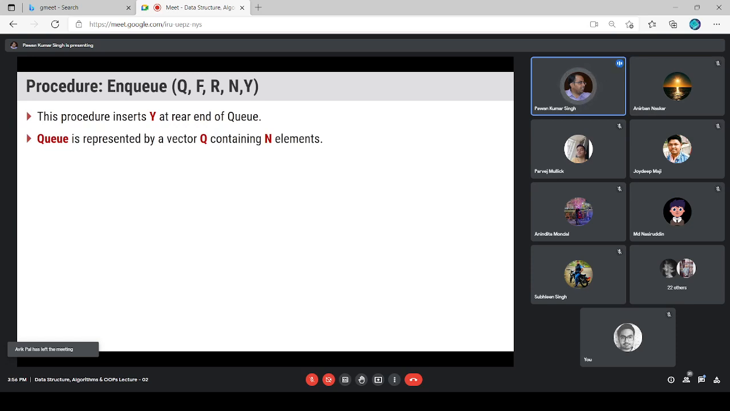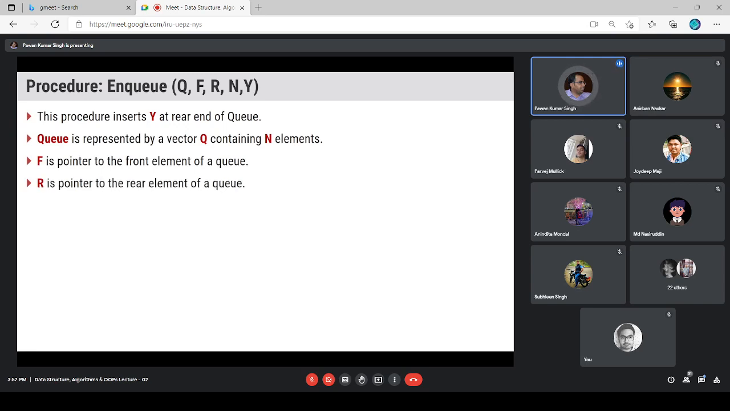Now Q is represented by a vector Q and N is the number of elements. F is the pointer which is pointing to the front element of the queue, and R is the pointer which is pointing to the rear element of the queue. Clear? So insert: Q is the vector, F is the pointer to the front element, R is the pointer to the rear element, N is the total number of elements, and Y is the element which is to be inserted.